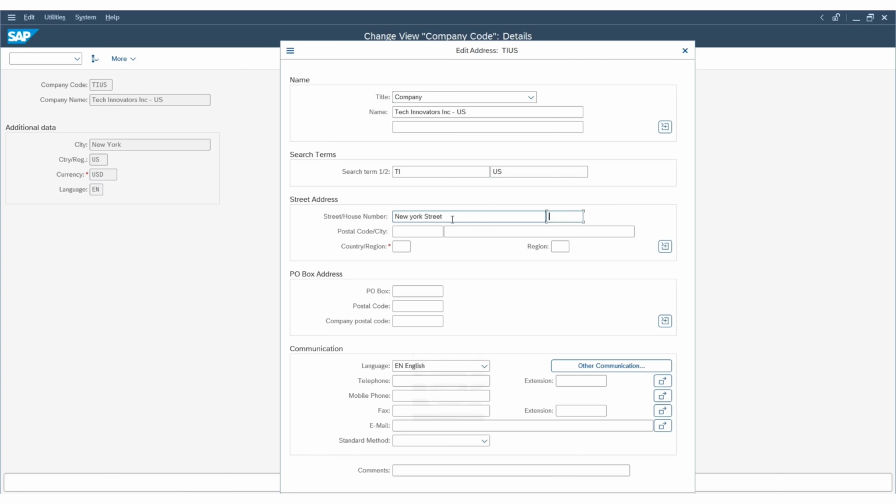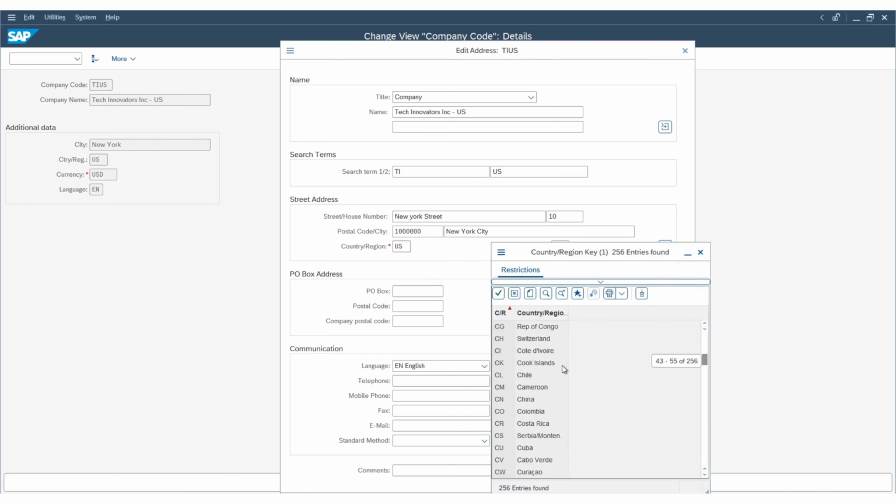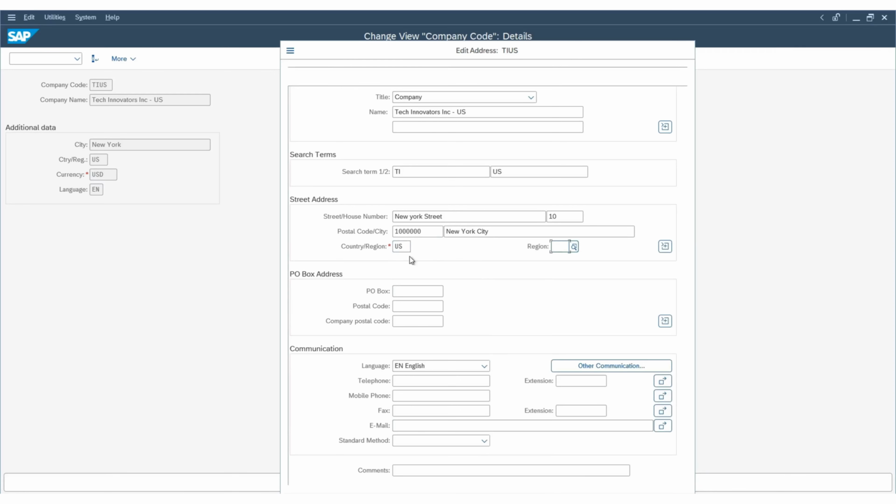House number as 10, postal code. Now this is New York City. Let's choose the country. SAP has provided a list of countries here. So you can select the country as US. You can select the region.